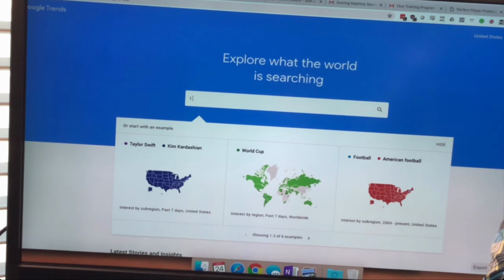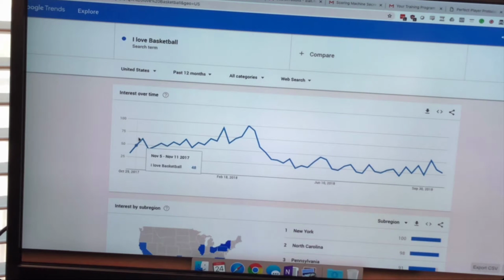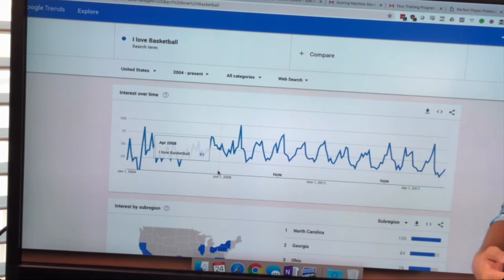Feel free to follow along in this video. But if we put in the search term, "I love basketball," it shows you the interest over time from 0 to 100 of how many people were searching for this in the past 12 months. Now, Google has history back to 2004. So you could see here that even in October, when Google was first tracking this stuff, it just consistently always had views and traffic to that search term.